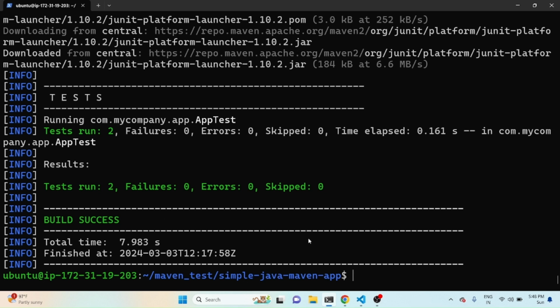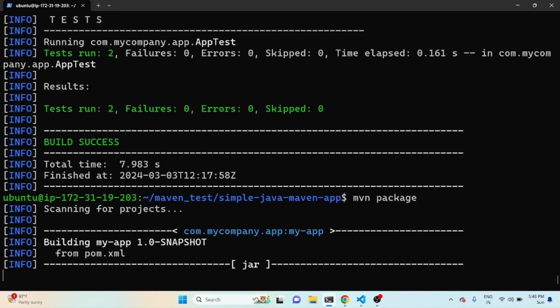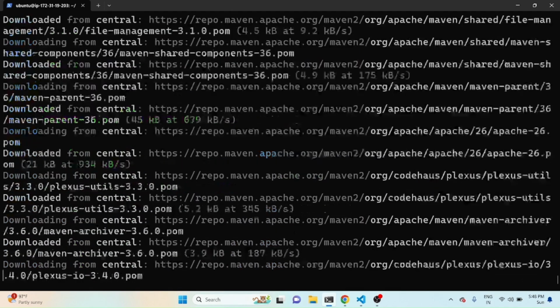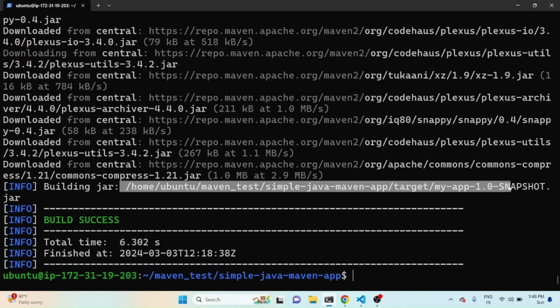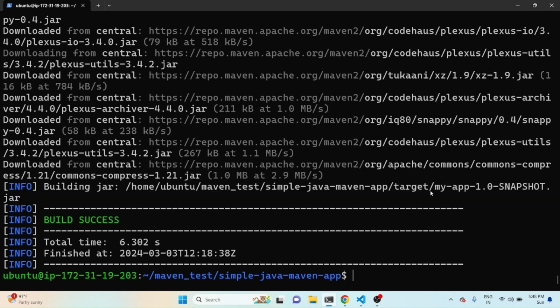Okay. Now, after this, I want to build the package. So for building the package, we have to run the mvn package goal. Whenever you run mvn package, it will create a jar file or war file of your project. Here it gives the information about where our jar file is created. Now you can see that information in our build step.